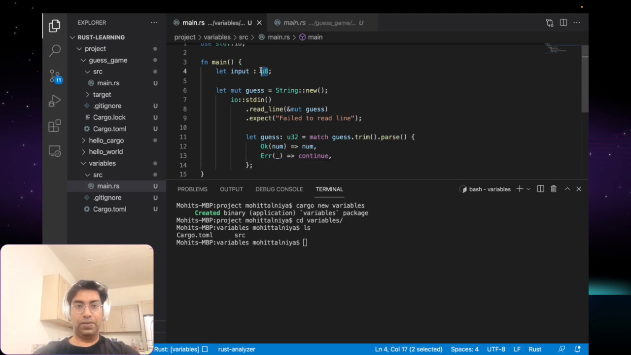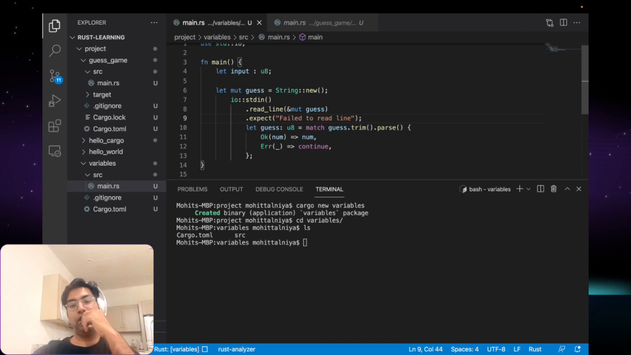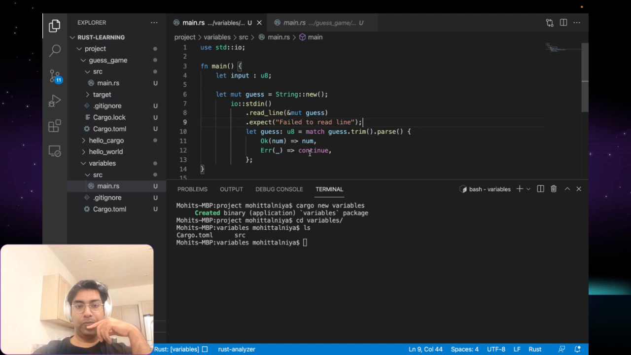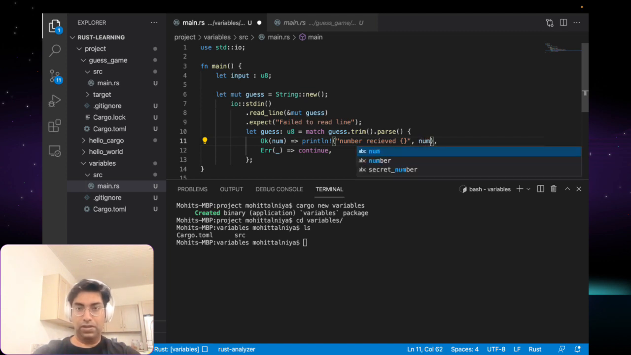So let's use this weight instead. Yeah, I guess this. I'm not sure whether wrapping is required. I'm not sure what exactly this is. But if okay, then we can just print this number. Println, number received is none. Else, in case of error, we are going to print.